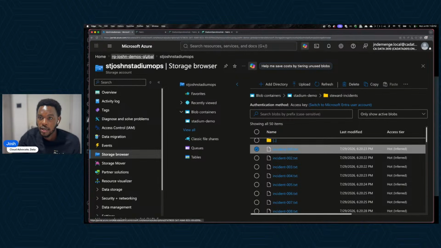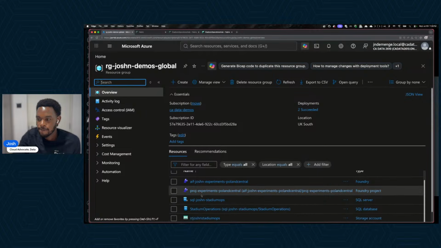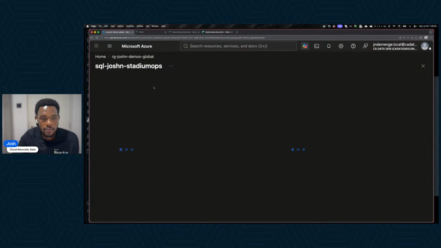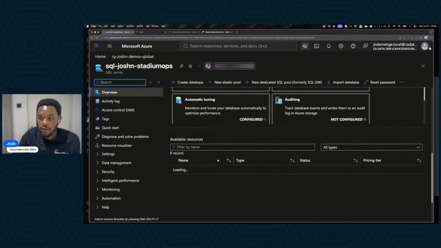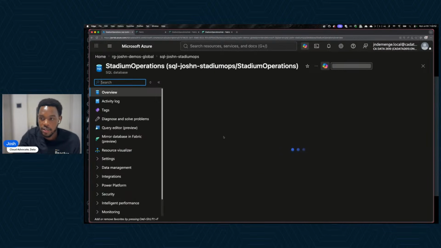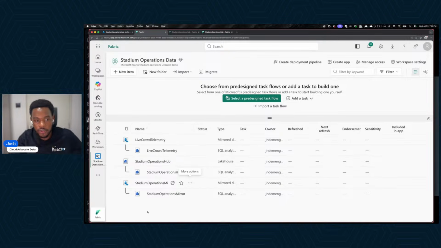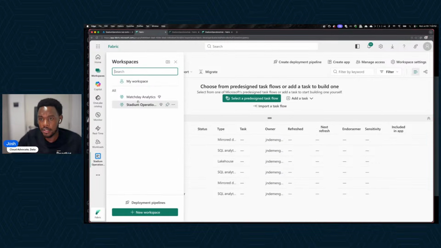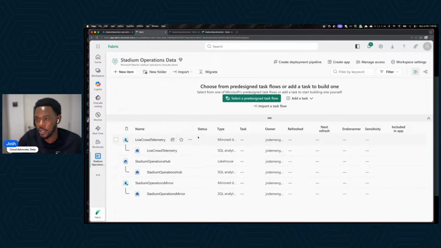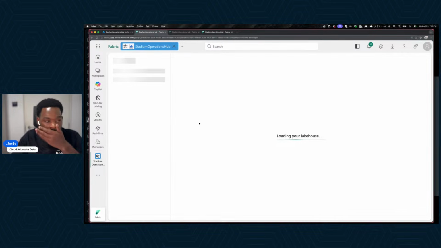But beyond that, I also have a SQL database for Stadium operations, and basically the SQL database here contains some operations data for the Stadium operations. And I'm going to switch over to Microsoft Fabric, and here I do have a few workspaces. I have the Stadium operations workspace, which is what we're going to start with. And if I switch over, I have my Lakehouse here, which is the Stadium operations Lakehouse.